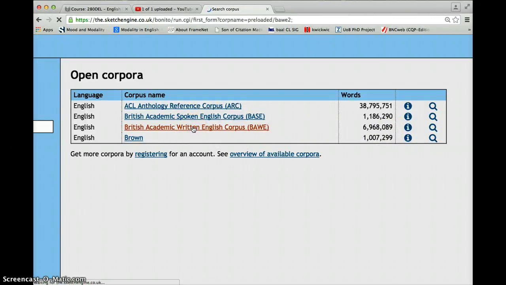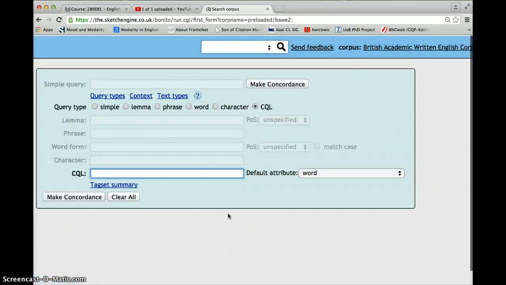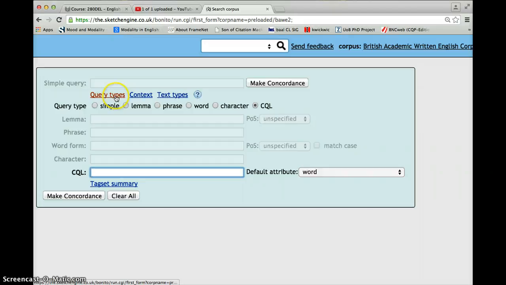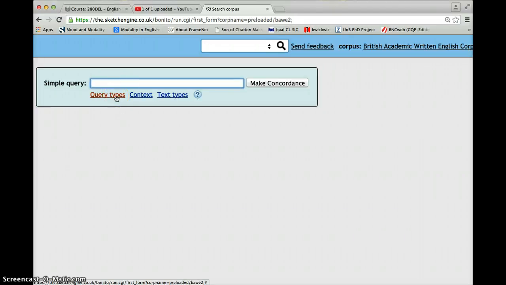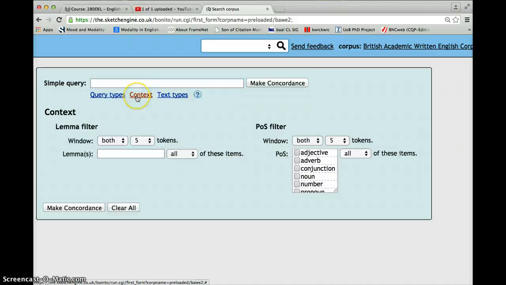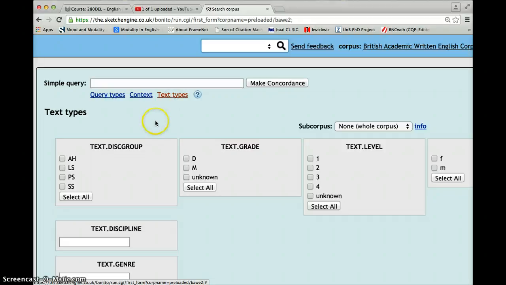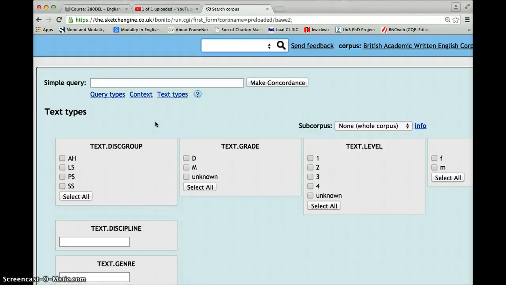So when you click on this, it'll take you to a new page. Let me just make that a little bit bigger so it's legible. Now, you might see it like this. The way it was at the beginning, like this, is if you click on query types. Context is another possibility. We won't worry about that for now. Text types is another. Text types is quite important because it allows you to limit or restrict your search to particular discipline groups or disciplines.